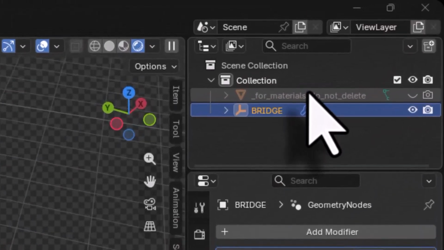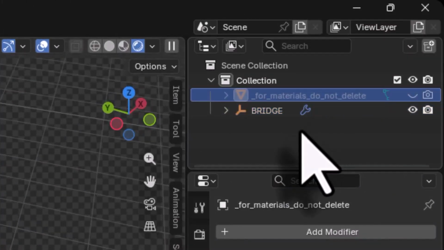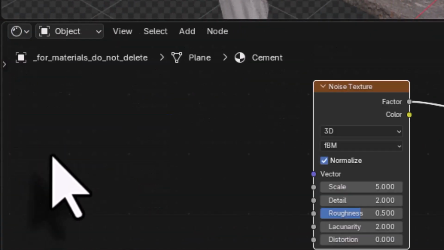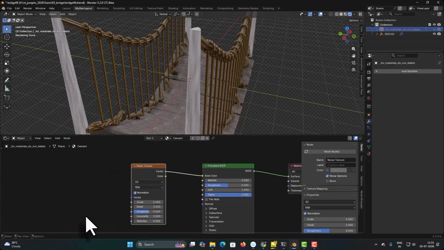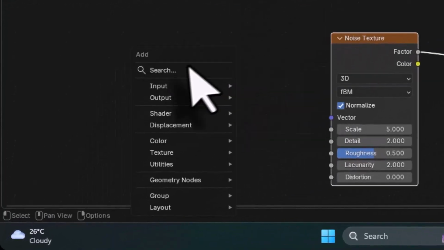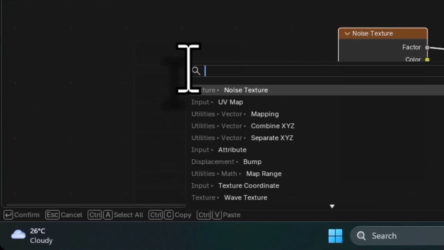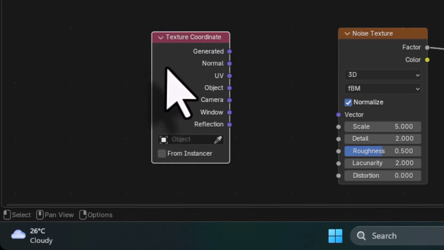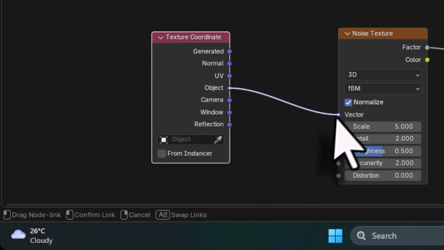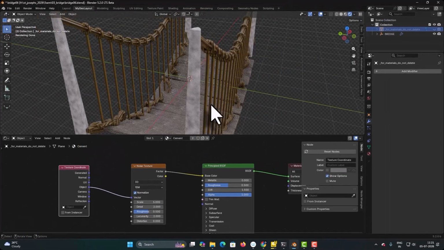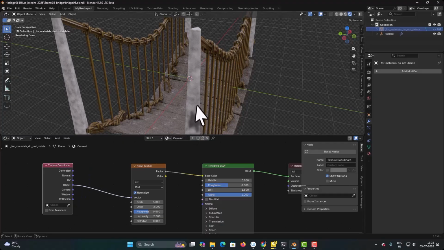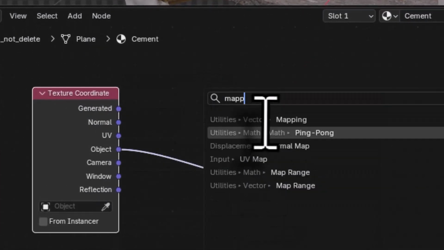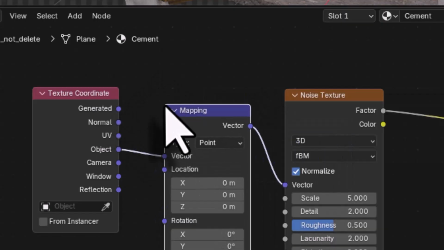I will come back in my outliner to for materials do not delete object, and I am going to change to shader editor. To control mapping, press Shift A, and first I am going to come and search for texture coordinate. I will add the texture coordinate node, connect object to vector here, and you can now see how the distribution has changed. To control this mapping, I will press Shift A and I will add utilities vector mapping in between this.